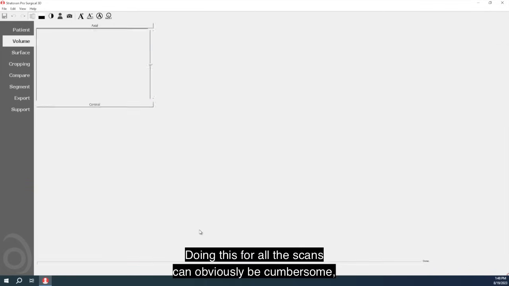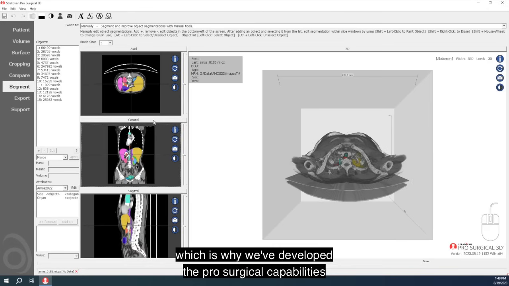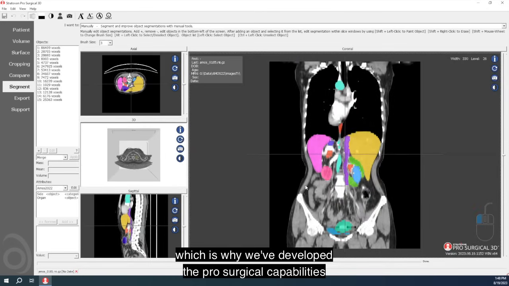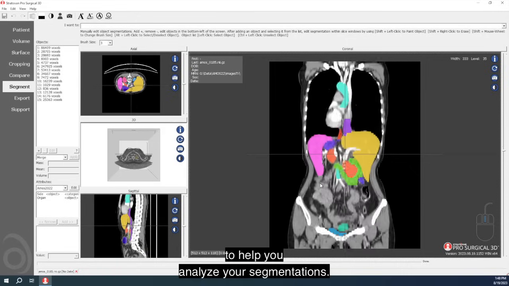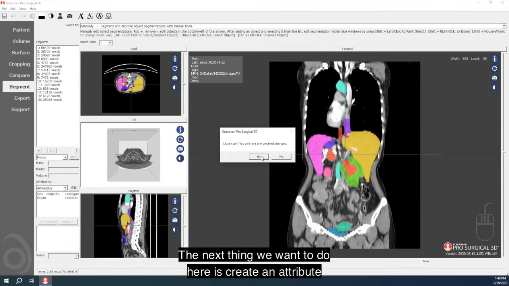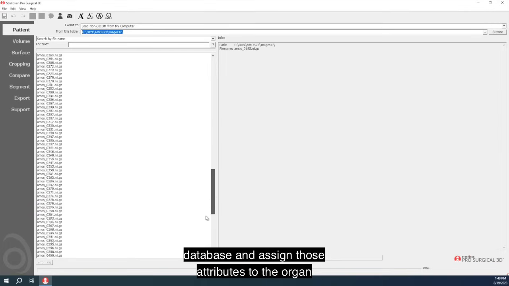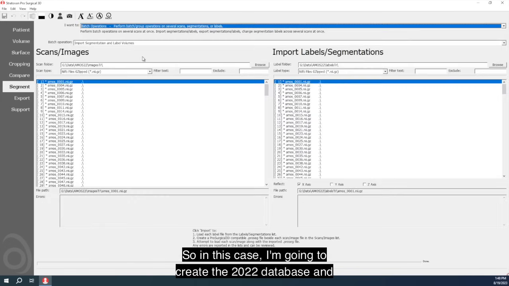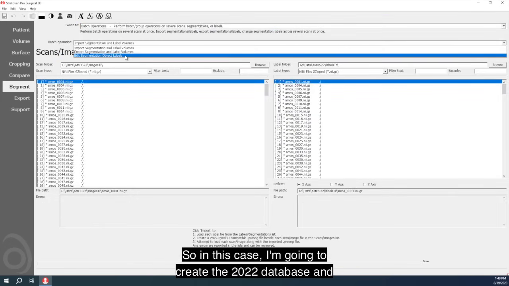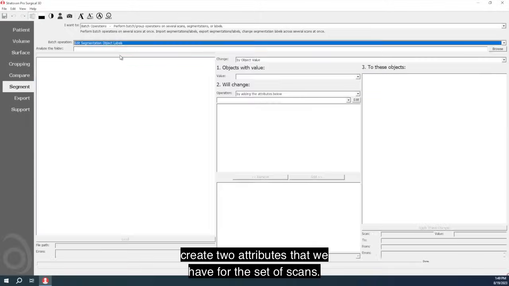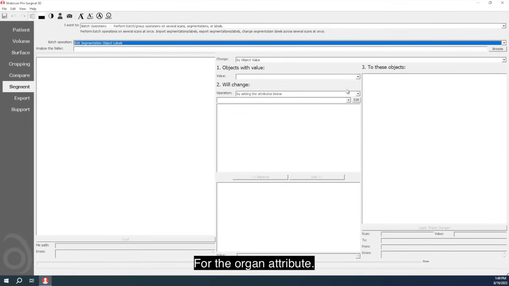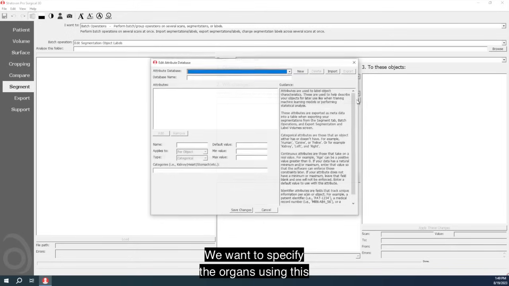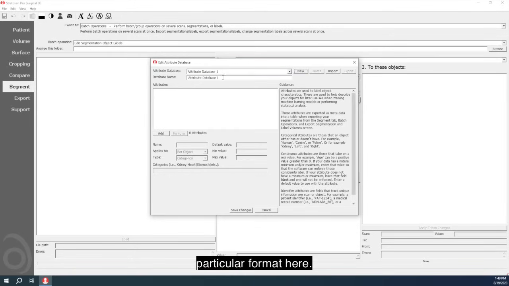Doing this for all the scans can obviously be cumbersome, which is why we've developed the ProSurgical capabilities to help you analyze your segmentations. The next thing we want to do here is create an attribute database and assign those attributes to the organ segmentations that you have. So in this case, I'm going to create the AMIS 2022 database and create two attributes that we have for this set of scans. For the organ attribute, we want to specify the organs using this particular format here.